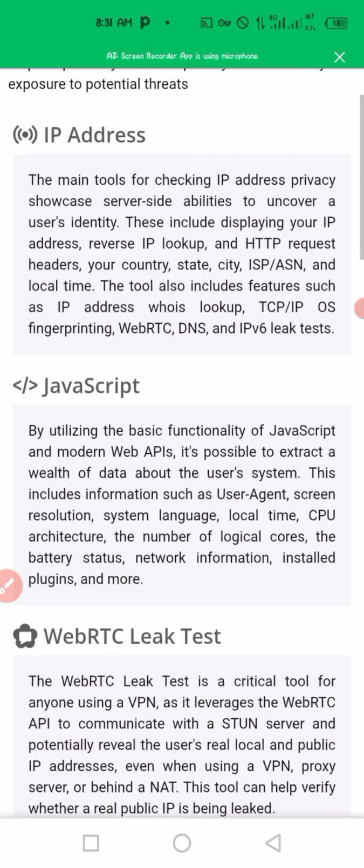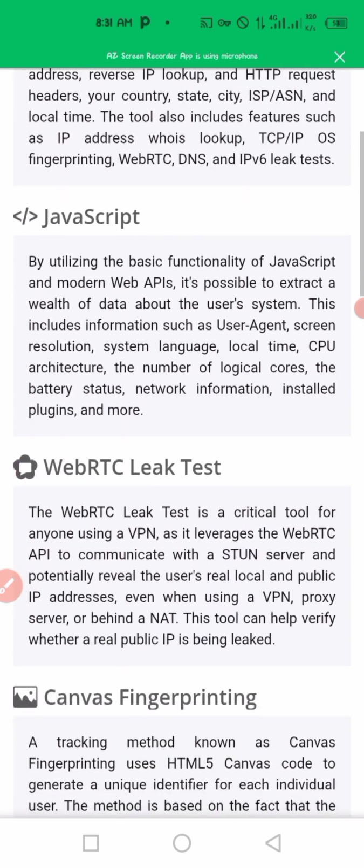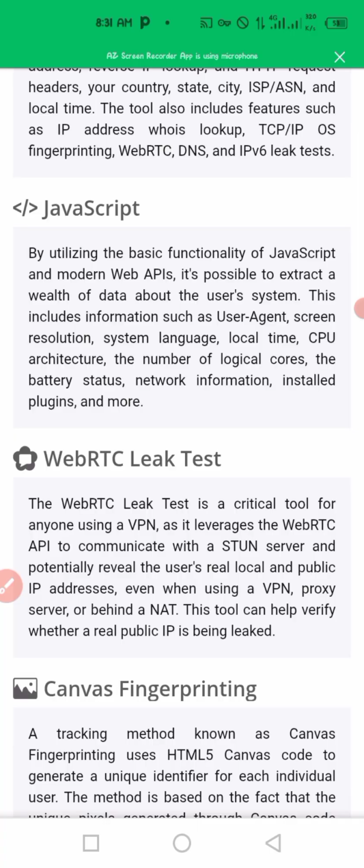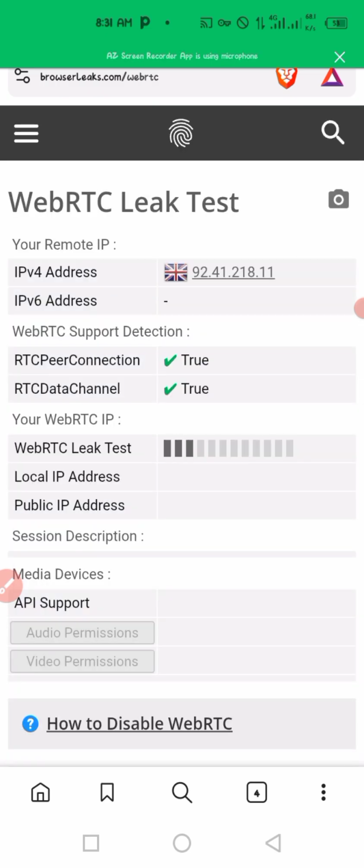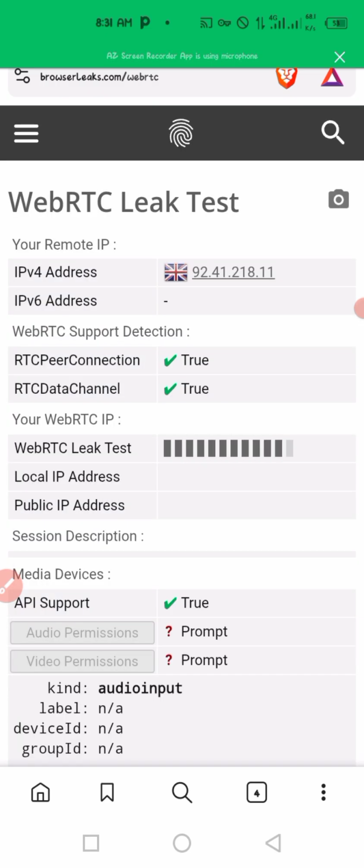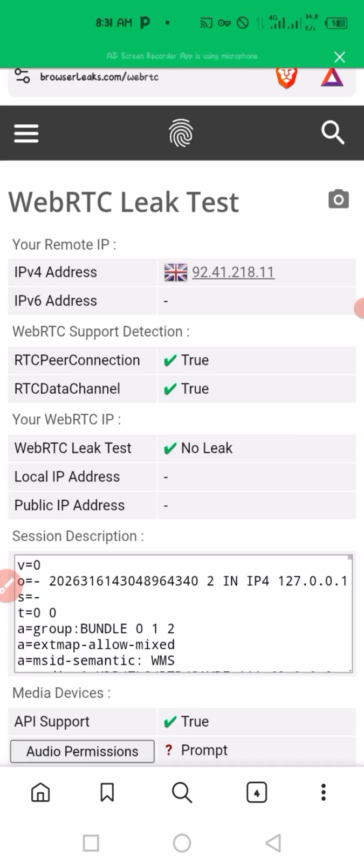So now we just want to check our WebRTC leak test. That's what is important for us here to check. So this WebRTC leak test, if it shows no leak, it is good. If it shows a leak, then I'll still show you guys how to make it not leak. Okay, now it's showing us no leak.